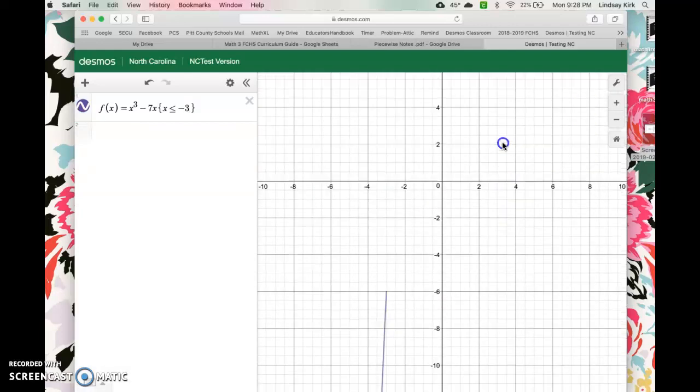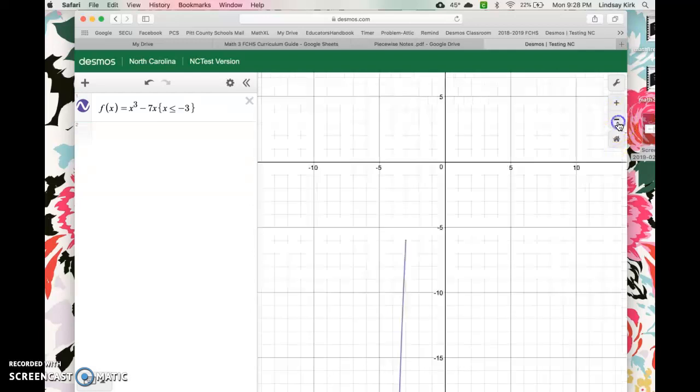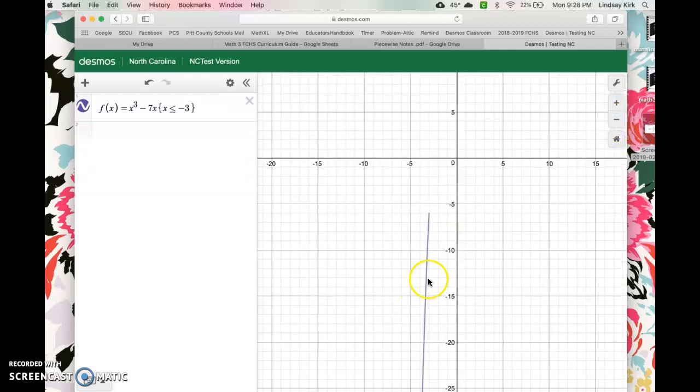Alright, and I don't see anything on the screen, and that's because if we zoom out and move down, we can see that this is the piece from this side. And if you click on the graph and move your little cursor by scrolling up and down, we can see that there is a closed point at -3, -6, because at -3 that point should be included.